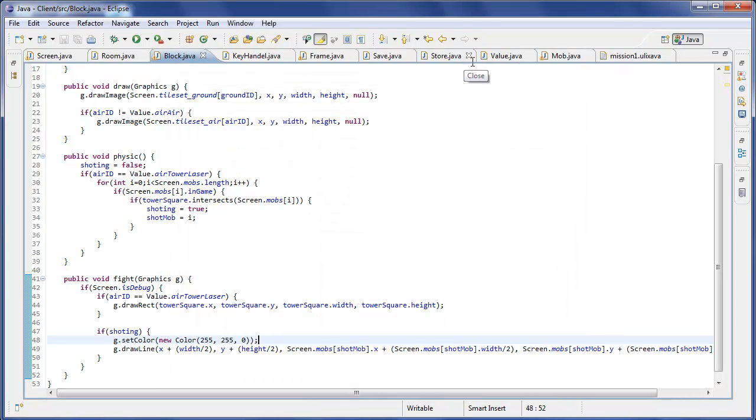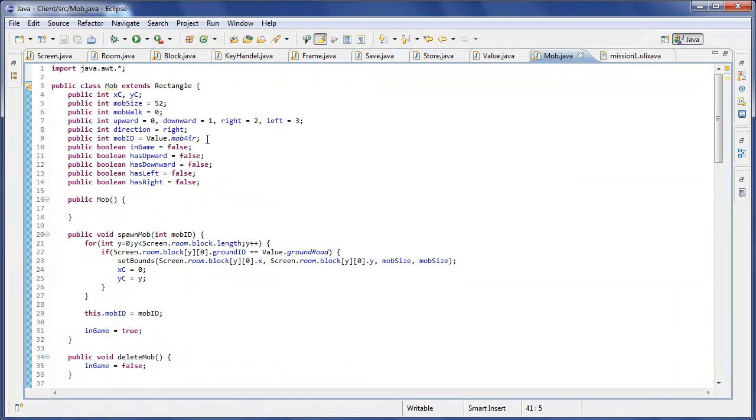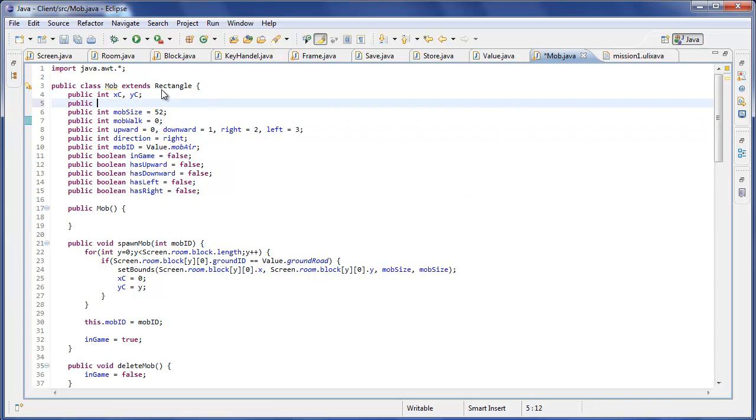Let's add the health bar actually. We're gonna add a health bar to the mobs. So we're gonna do a public int health, and it's gonna be equal to 10. I think 10's the magic. Actually, 100 is a magical number for this. So we're gonna have 100. That's gonna be the magical number.